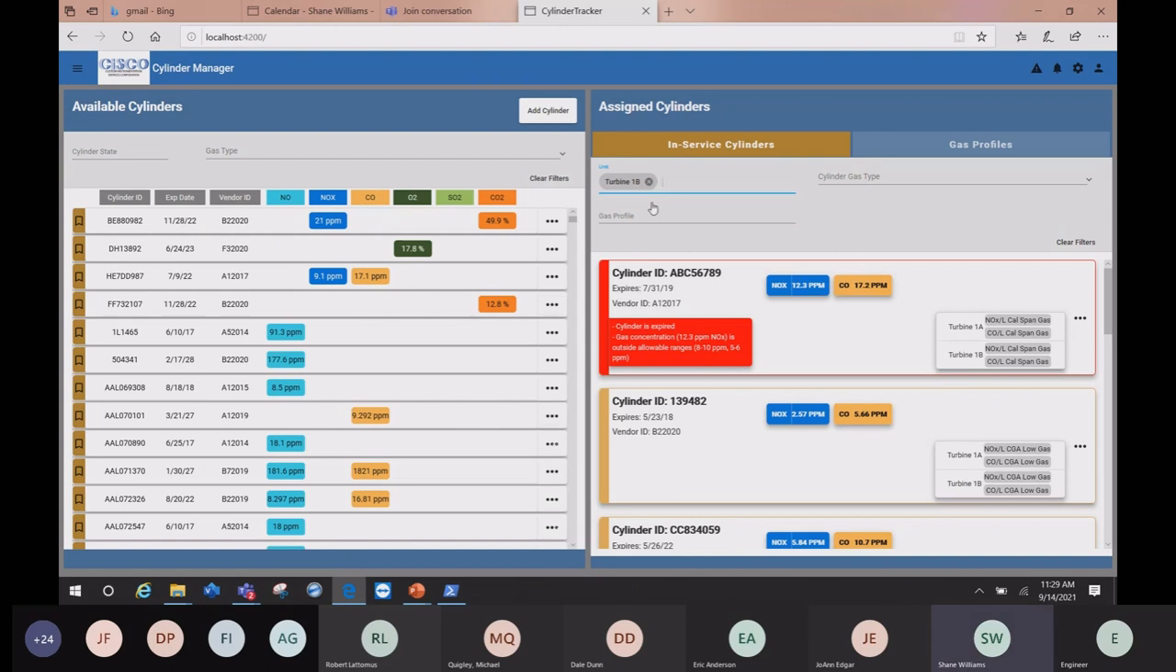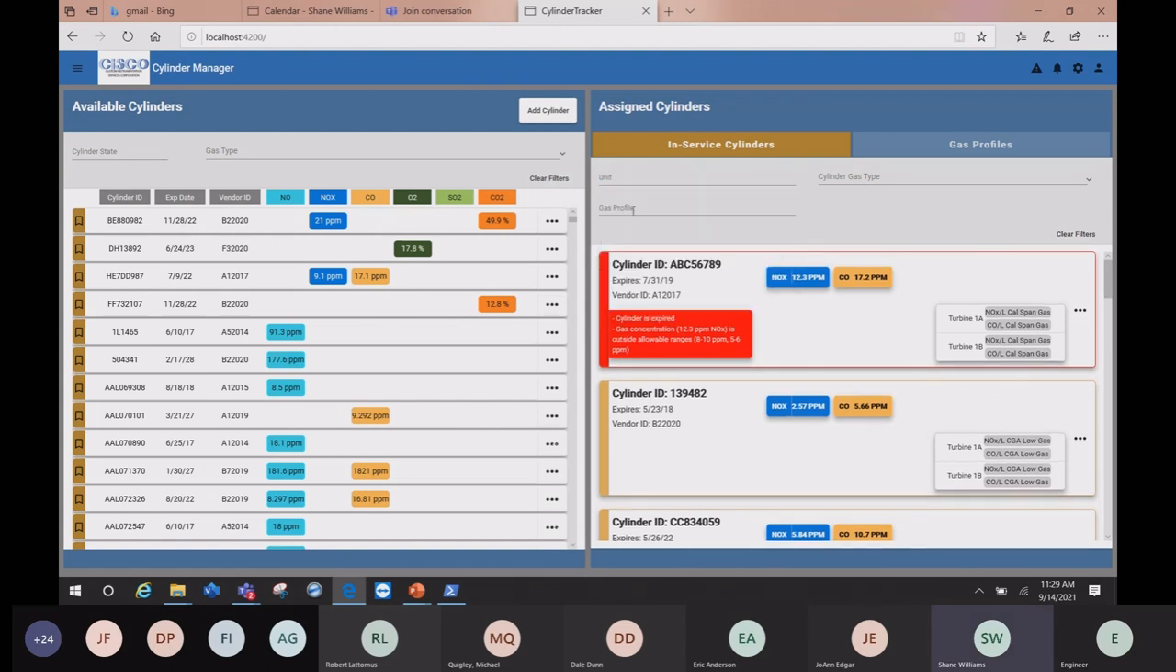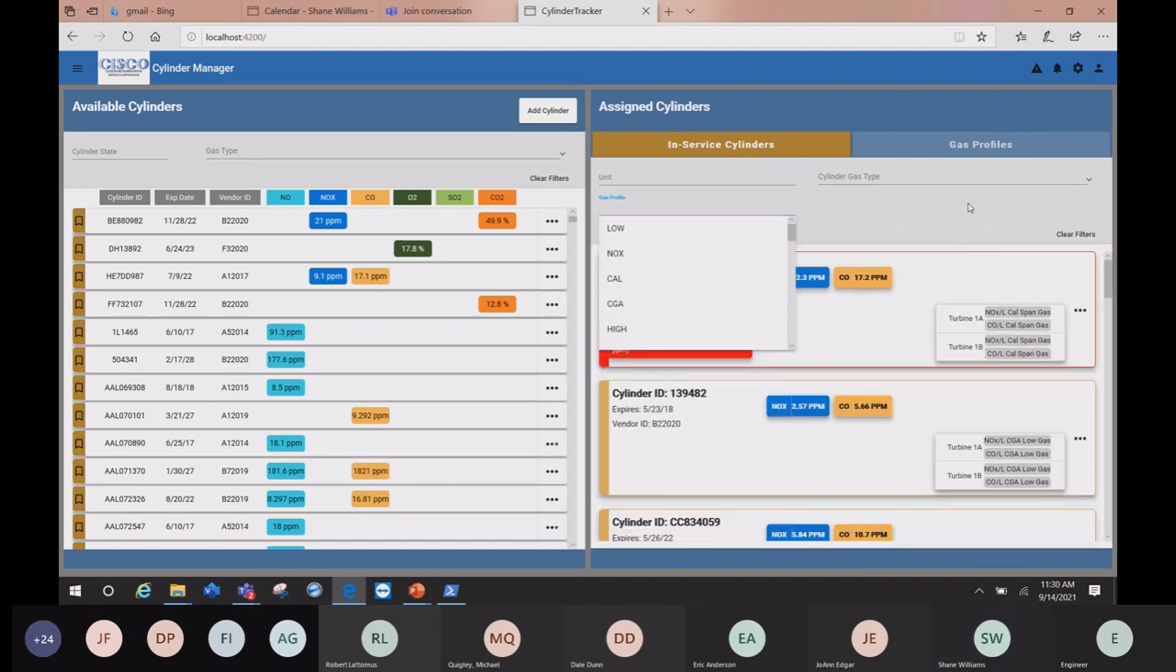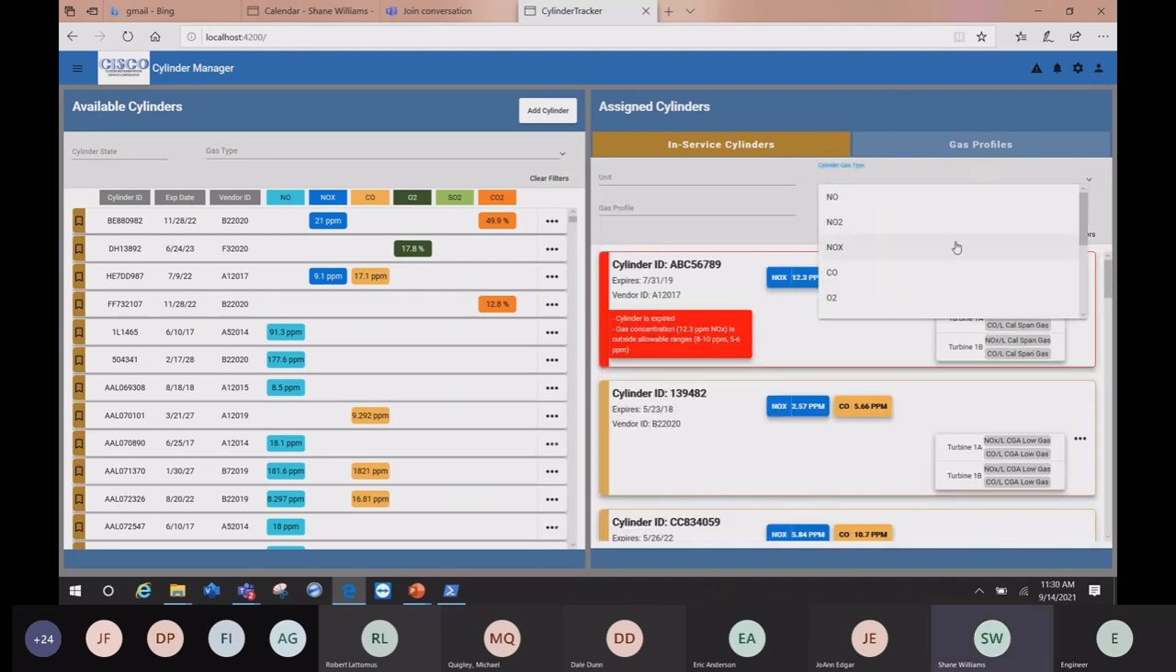We can also filter the gas profile. We can pick the low gas, the NOx gas, the high gas, linearity, CO. There are several different options in there, if you want to filter based on what's in it or what it's used for. And here as well, we can filter based on what's in the cell. There are all the gas types and a whole bunch of other gas types that EPA defines. All right, so let's switch to the gas profile view.